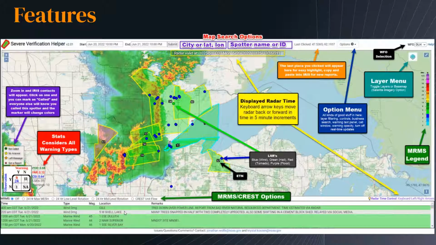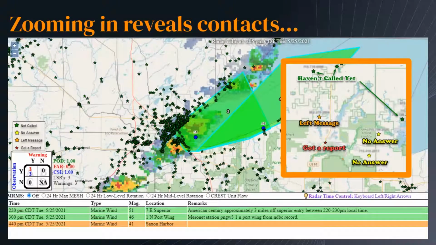And then all the LSRs, if you look down here, show up with the remarks, and you can hover over them and it scrolls to that particular LSR. So that's really the interface in a nutshell. As I said, when you zoom in, your spotters appear in the map. And these spotters are your IRIS contacts. We basically pull them down for your site every so often and display them in this map.